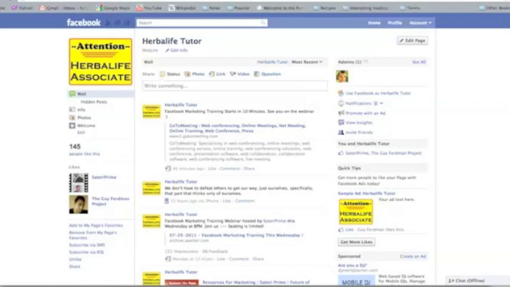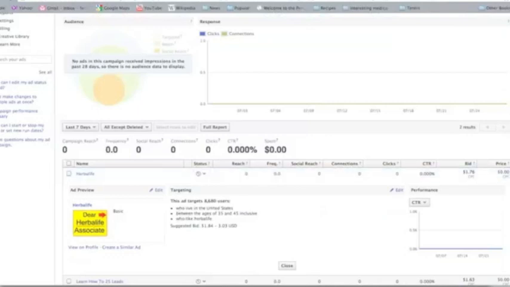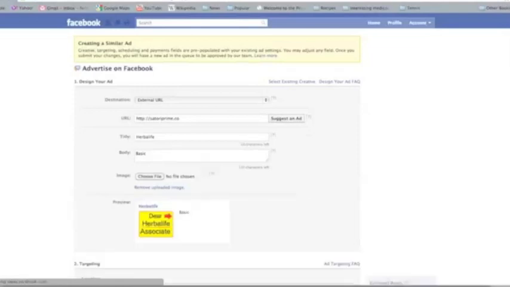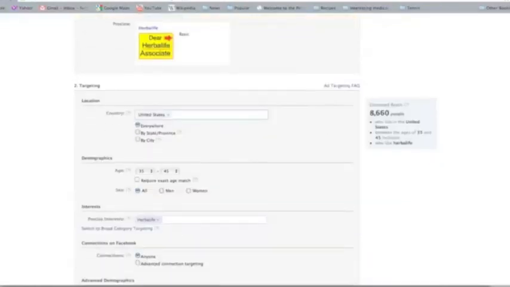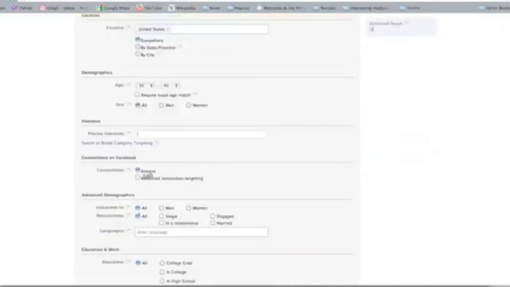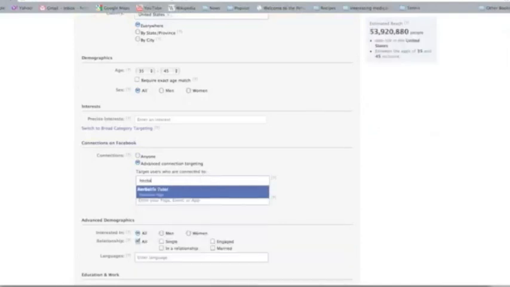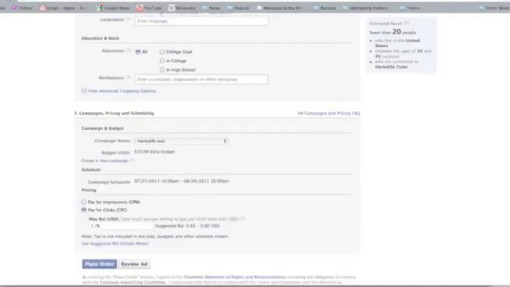And how I'm going to end up using this, and this is just to give you guys a little bit of an idea: if I go back to creating an ad, I can keep advertising to the external link, but what I can do now is, instead of targeting over here, and this is what I was saying, it's a little bit advanced, I can actually target people who are in my group. So you see Herbalife Tutor shows over here, so it's target users who are connected to my group.